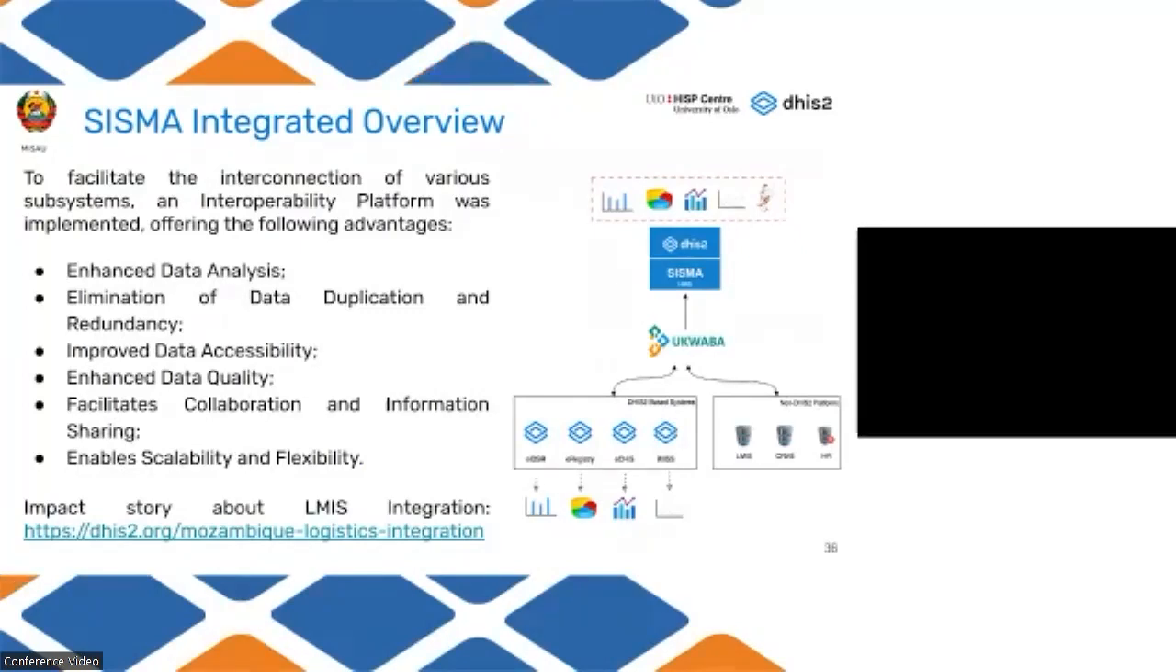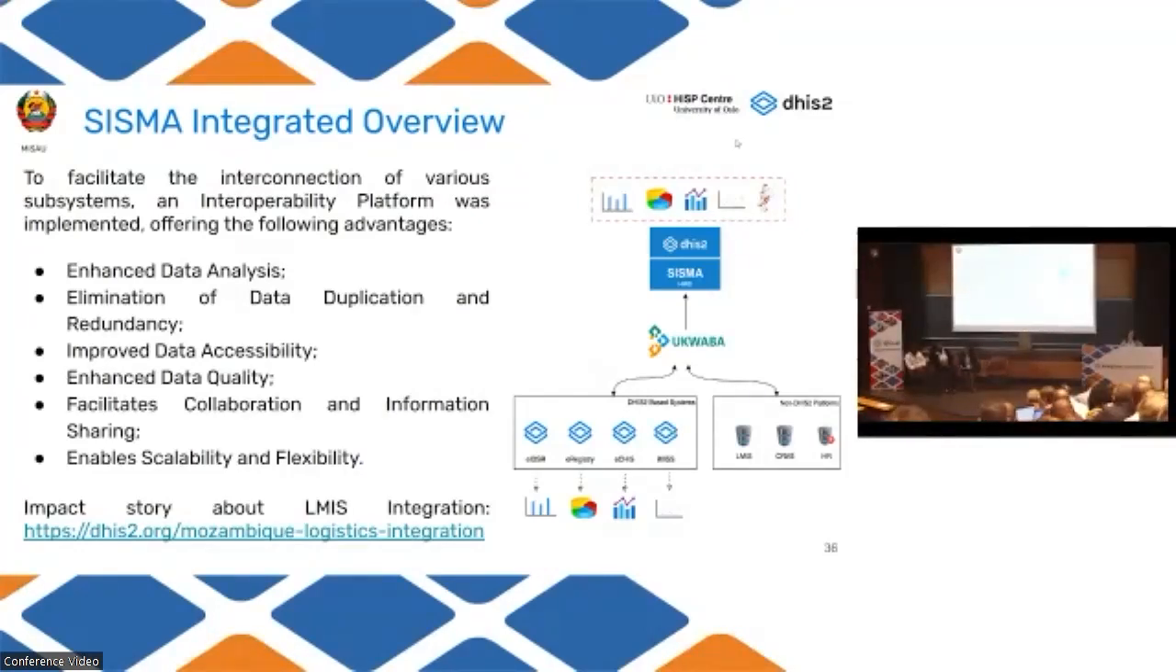An interoperability platform was implemented with the advantage of improving the data analysis, eliminating data duplication and redundancy, improving accessibility, improving data quality, facilitating collaboration and information sharing, and also allowing scalability and flexibility. So there is a link there. If you want to copy and see, you can see that we are really bringing in this platform integration information. Here, all the modules that I spoke about in the previous slide, we can see that are coming through this layer to DHIS2 aggregation, and we can see all the disaggregated information there according to what you need.